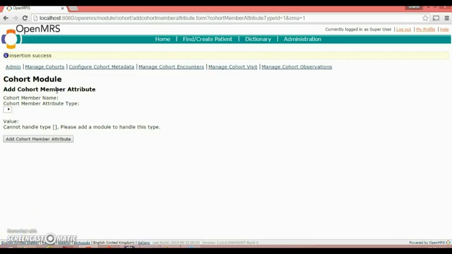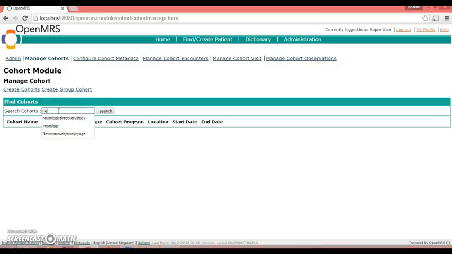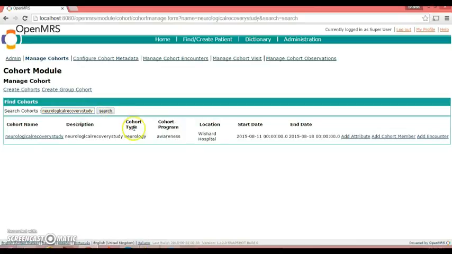Now let's search for this particular cohort. So it gives the cohort name, description, the cohort type, the cohort program under which, the location, the start date and the end date. Now let's add an encounter.